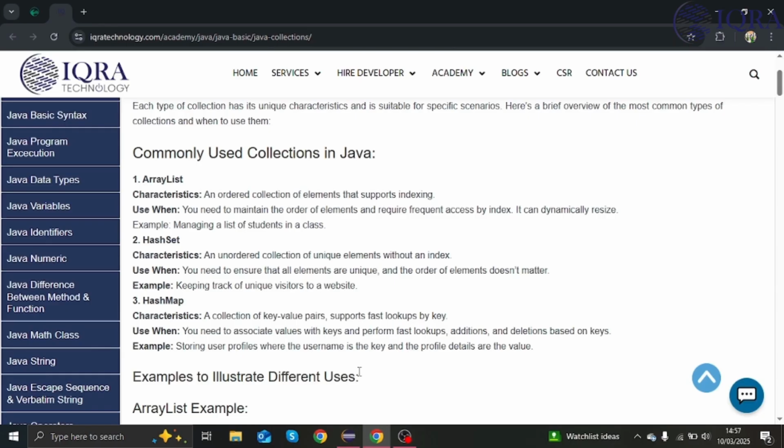Then we have the HashMap, a collection of key-value pairs that supports fast lookup by key. It means in this collection we have only key-value pairs that support fast lookup through the key. When to use it? When you need to associate values with keys and perform fast lookup, addition, and deletion based on the key.